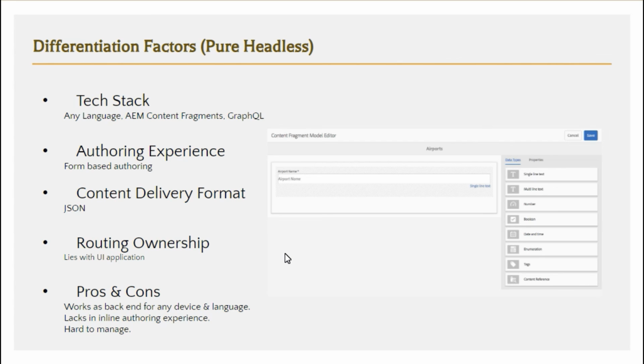But if we have to use AEM in a headless way, then my recommendation would be to create a servlet and get the content of the page components as JSON. How this exactly works, we will see in upcoming videos.